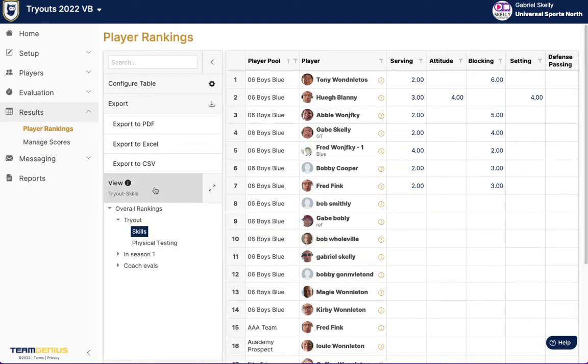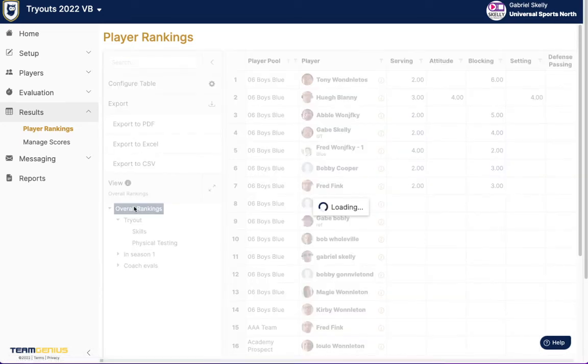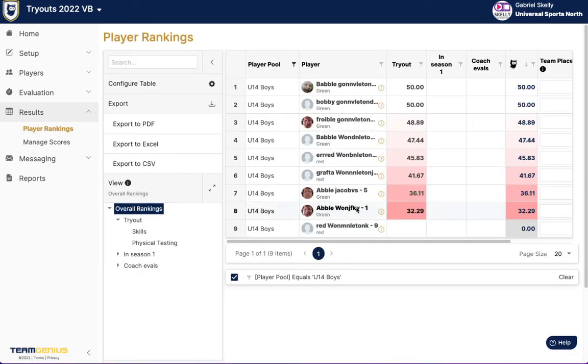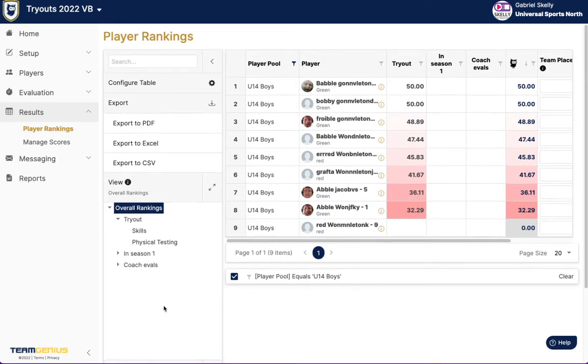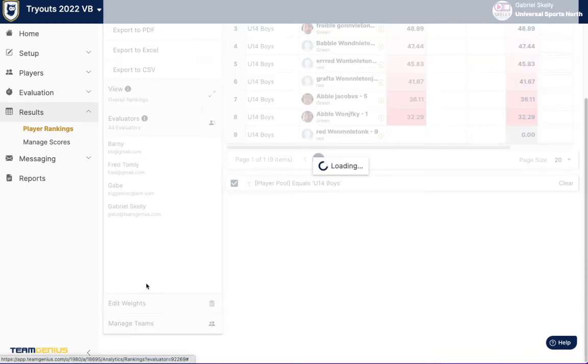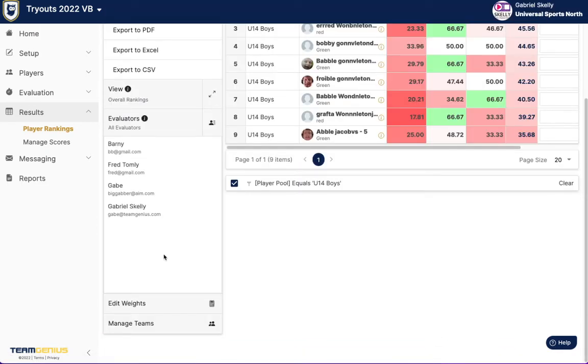I can even go into different views, say look at physical testing or move across into overall rankings, and it's going to show me these scores based on just that one specific evaluator. I can go back down here and X that out. It's going to bring back scores from all your evaluators.